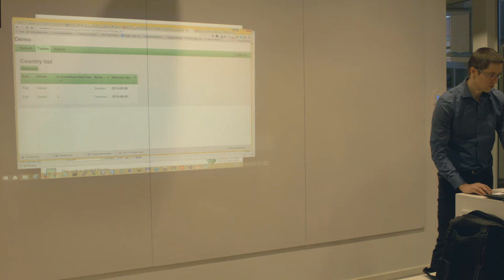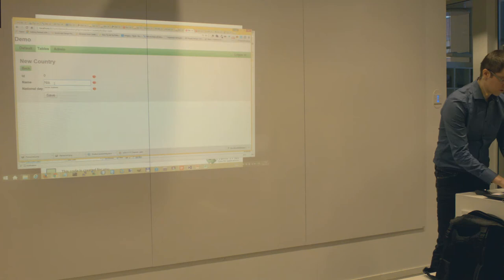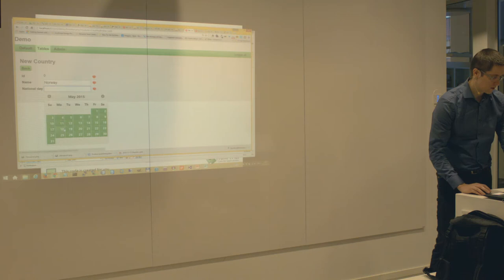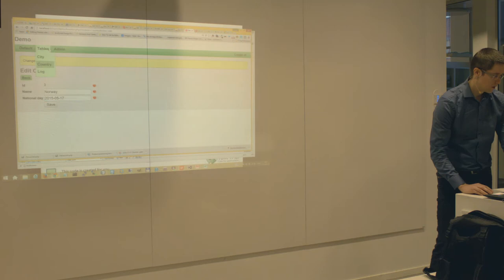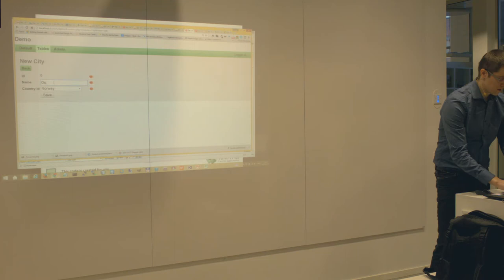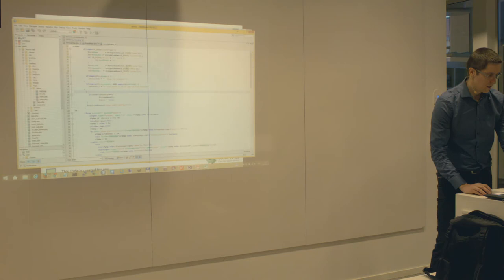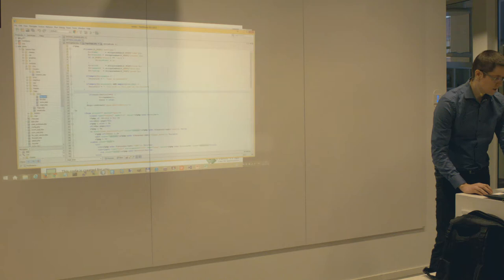And I can create a new post. I can create Norway. And I have a May 17th. So I have a date picker. And I can go into city and add a new post. And it already knows that I have a country table connected. So I add a city. And I save. And if I go into the code now, it has generated a country and a city folder.